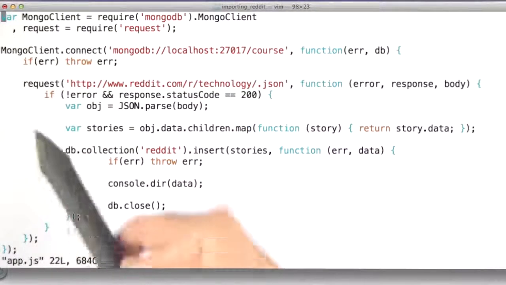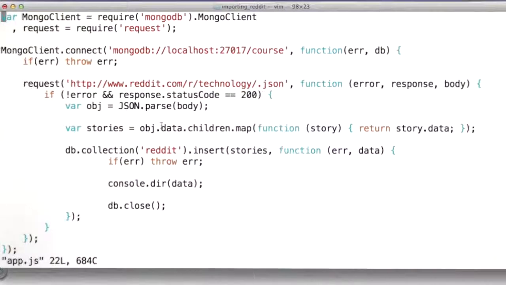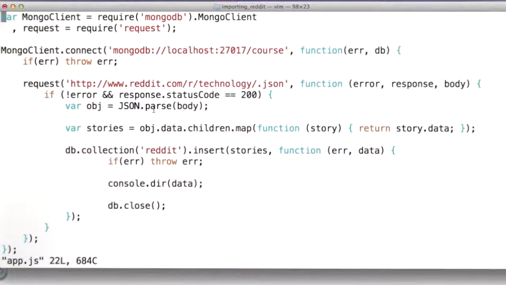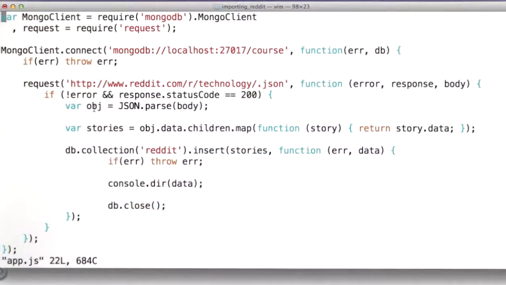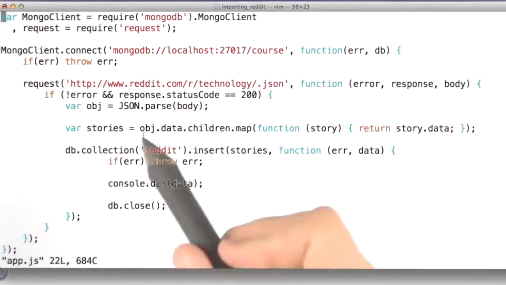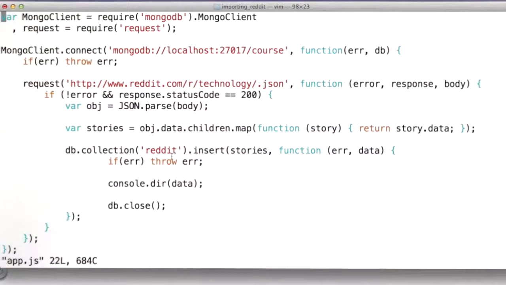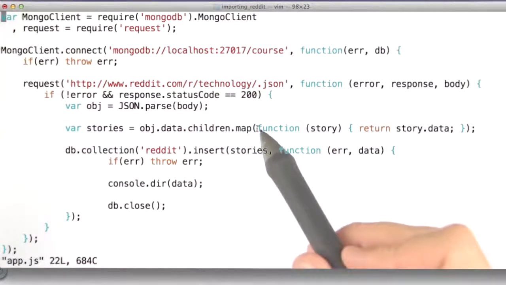So once we get a response from Reddit, we say, okay, is it an error? Is it a good return code? And if so, we can parse the body as a JSON object. So this is basically parsing our JSON string into a native JavaScript object. After we parse it, the first thing we do is say obj.data.children, which we found out was the list of our stories. And then just to clean it up a little bit, we map this array.